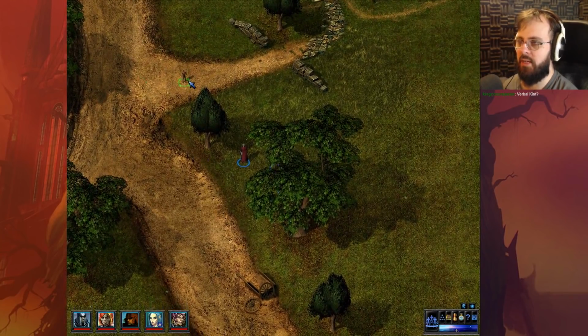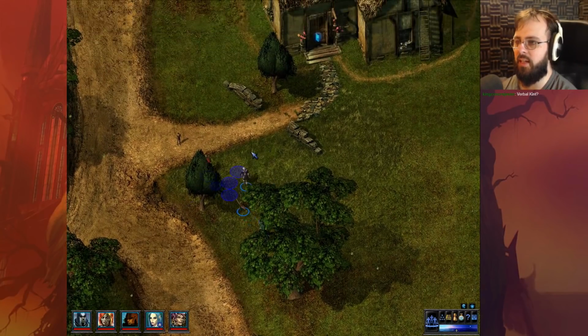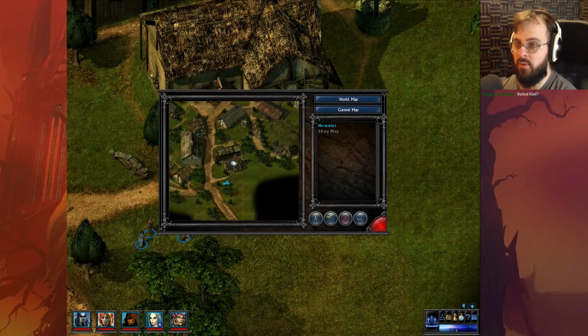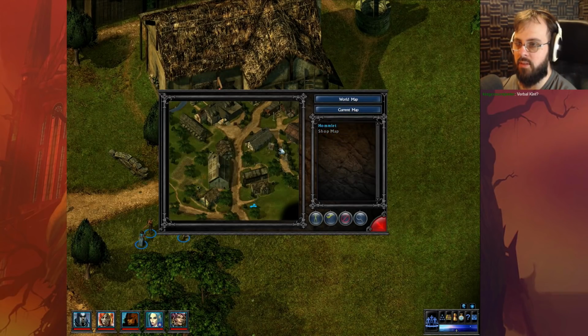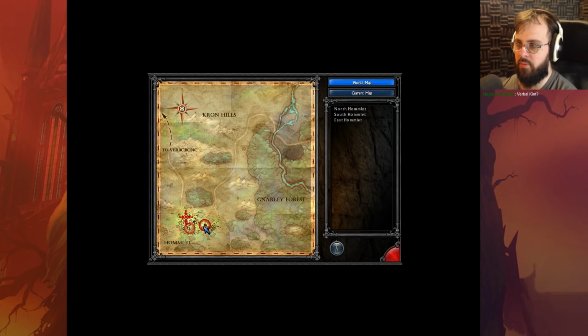To your yard. He's such a tiny little kid over there. Such a tiny little kid. And we have houses. Now, I don't know. Shop map, that's the other one. And we have the world map over here. This is where we start.